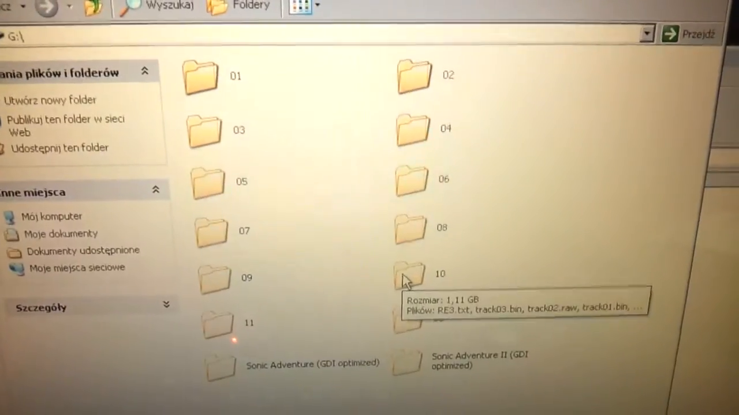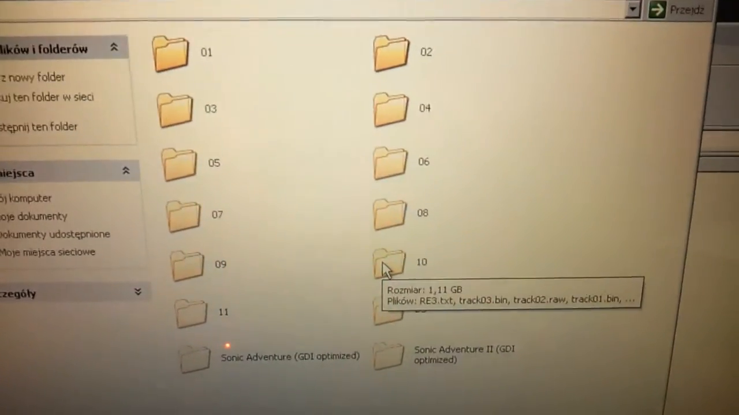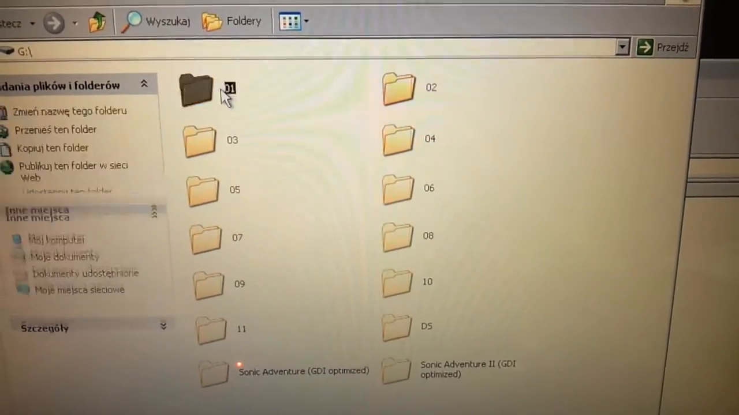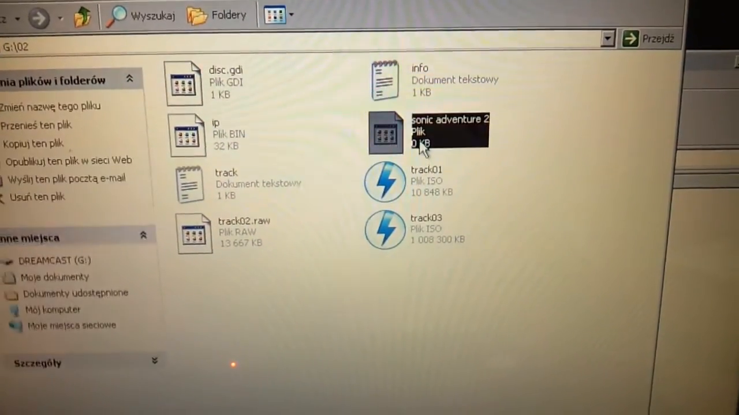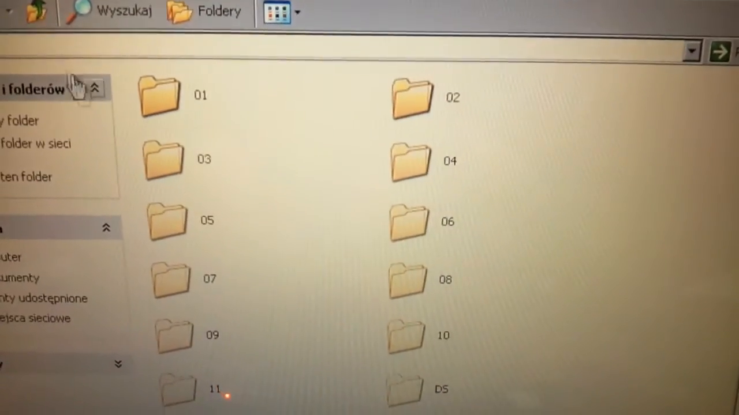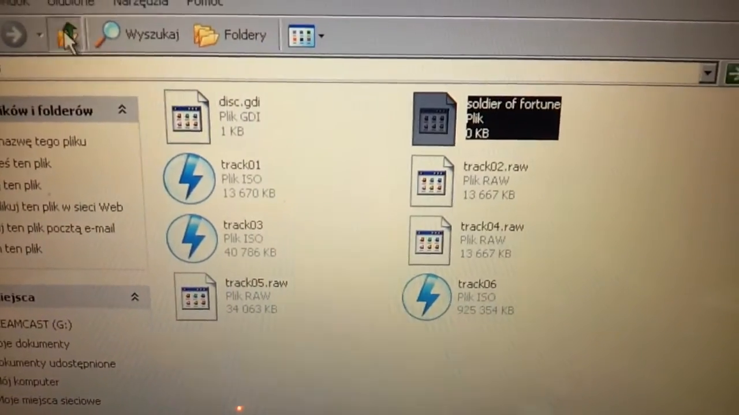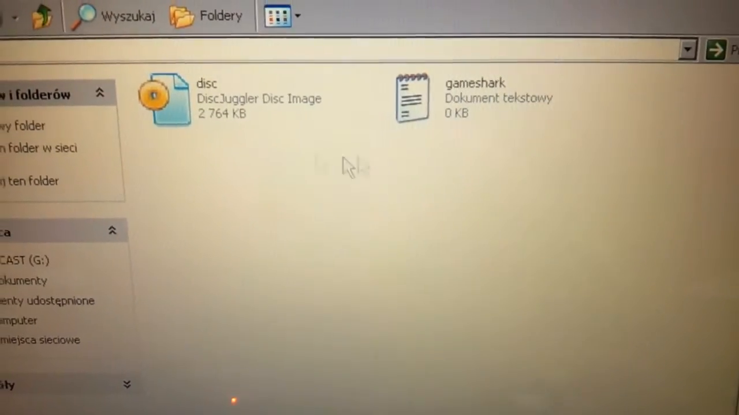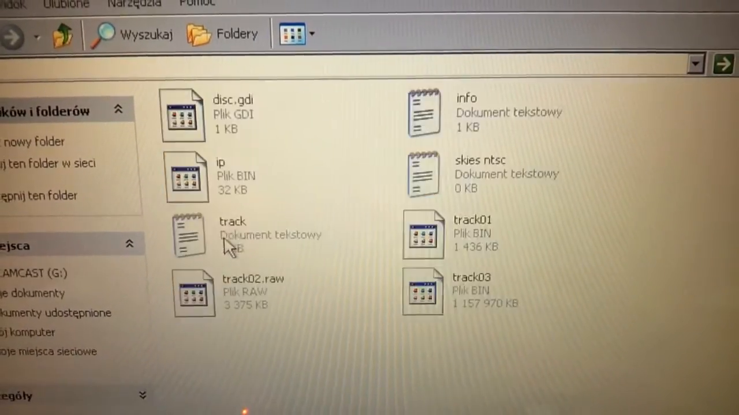Now I will show you my SD card that is connected to the laptop. I have a few folders here. The first one, 01, is empty right now. In the second one I have the Sonic Adventure 2 GDI image. In the third folder I have the Soldier of Fortune GDI image. In the fourth one I have the CDI image of Game Shark.